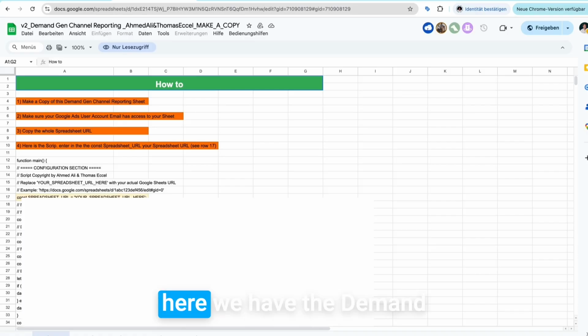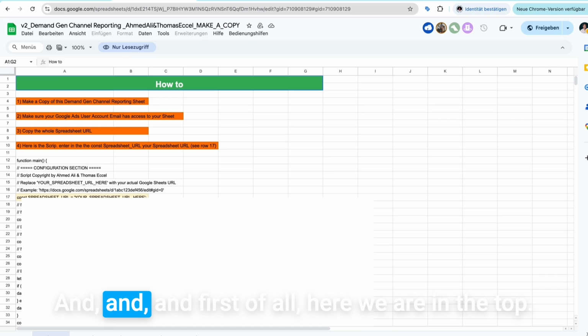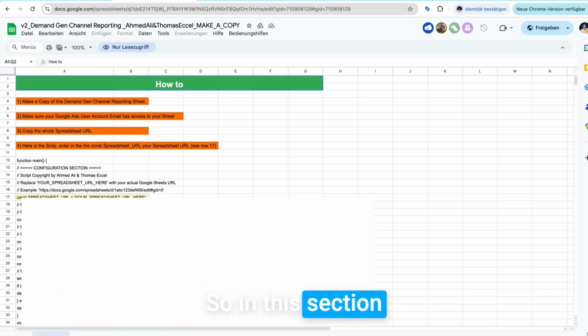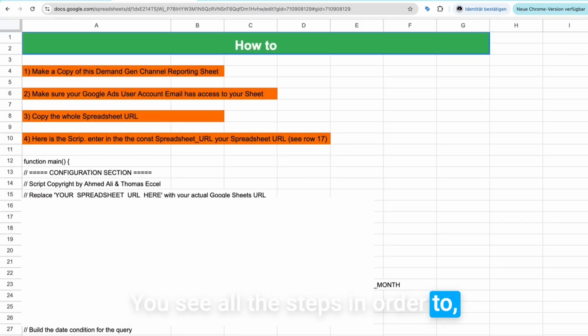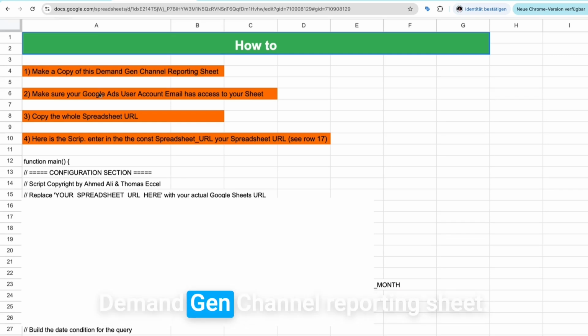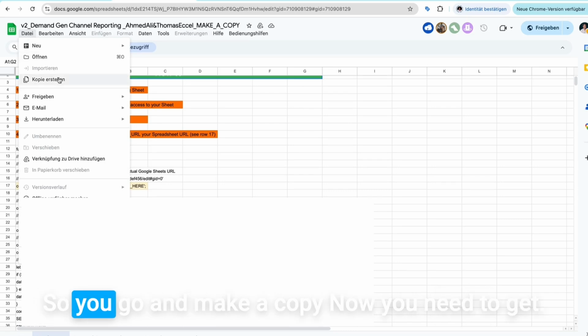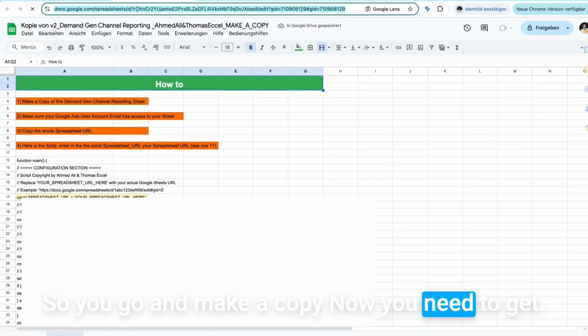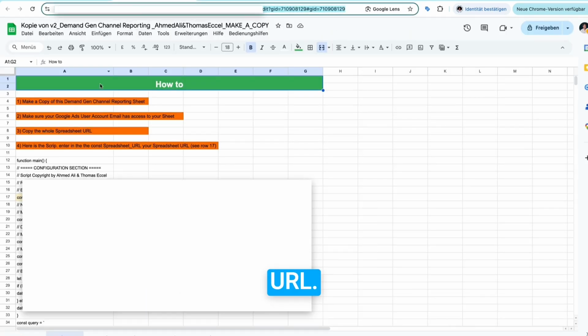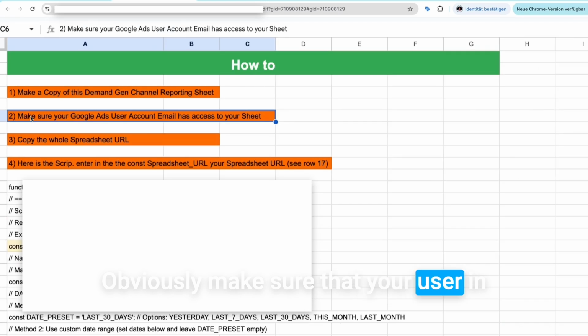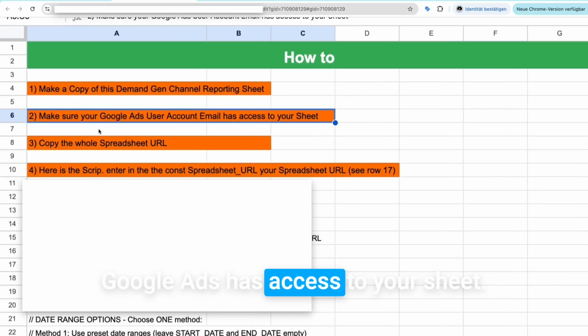Let's go. All right, here we have the demand gen script written by Ahmed Ali and me, Thomas Eccel. First of all, here we are in the README tab. In this section, you see all the steps to insert the script and make it run. First, you need to copy the demand gen channel reporting sheet, this one here, version 2. So you go and make a copy. Now you need to get the URL. Obviously, make sure that your user in Google Ads has access to your sheet.